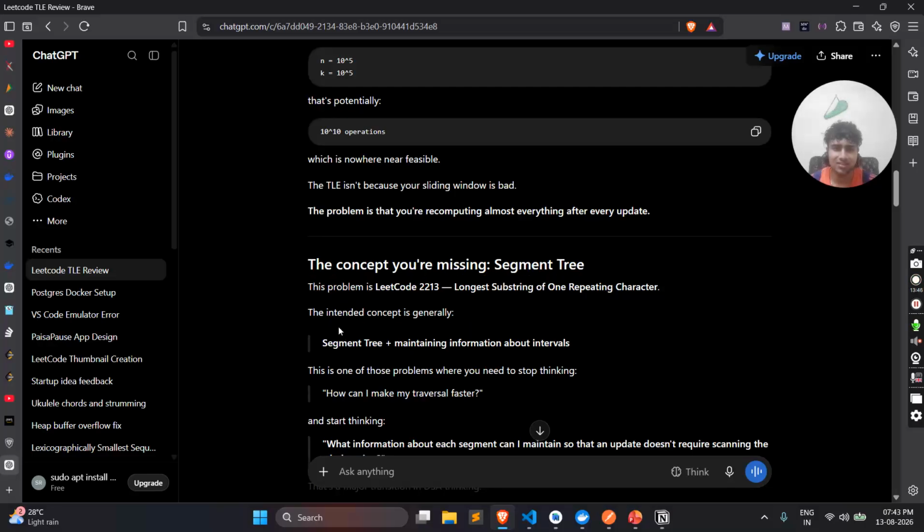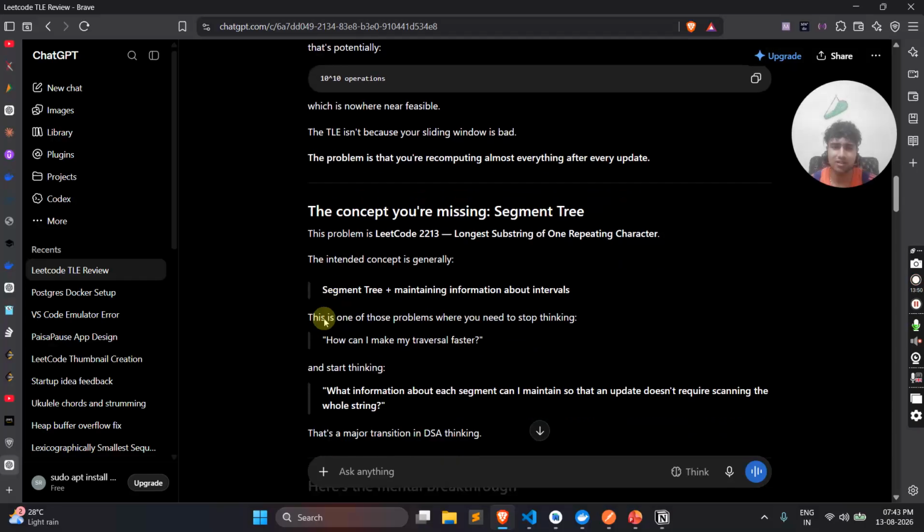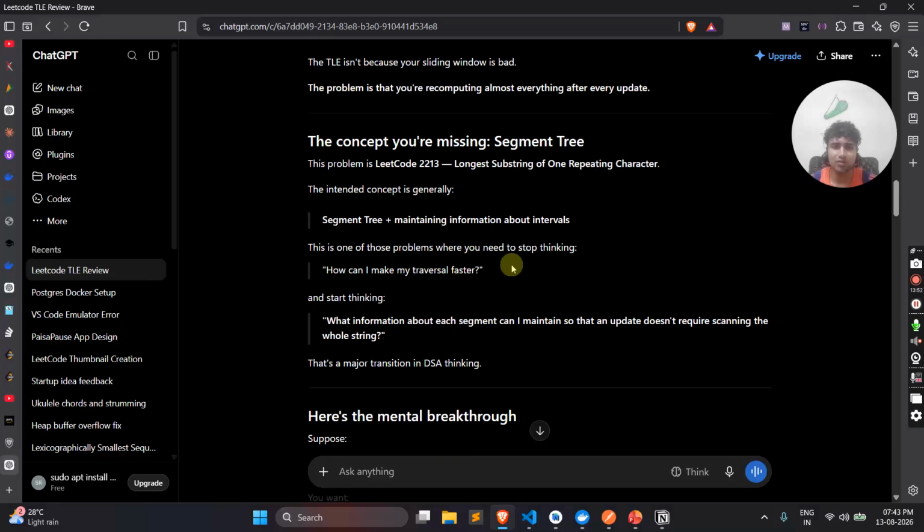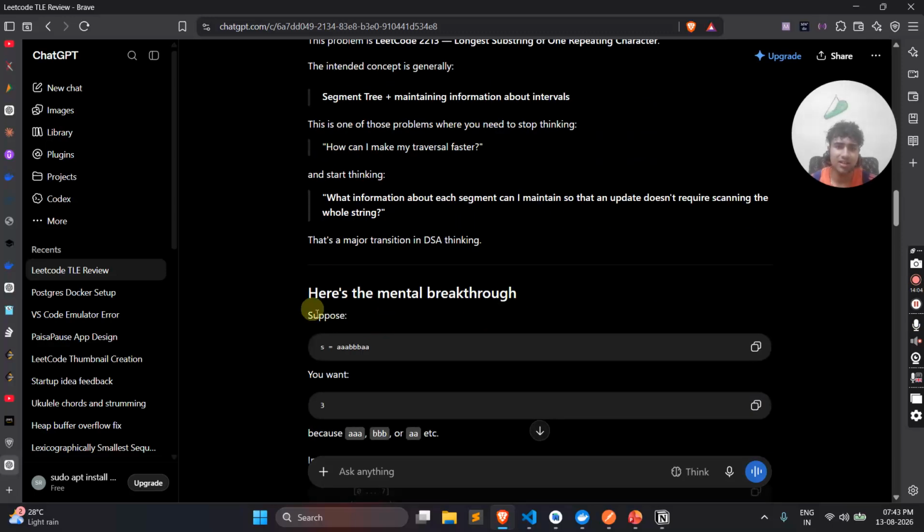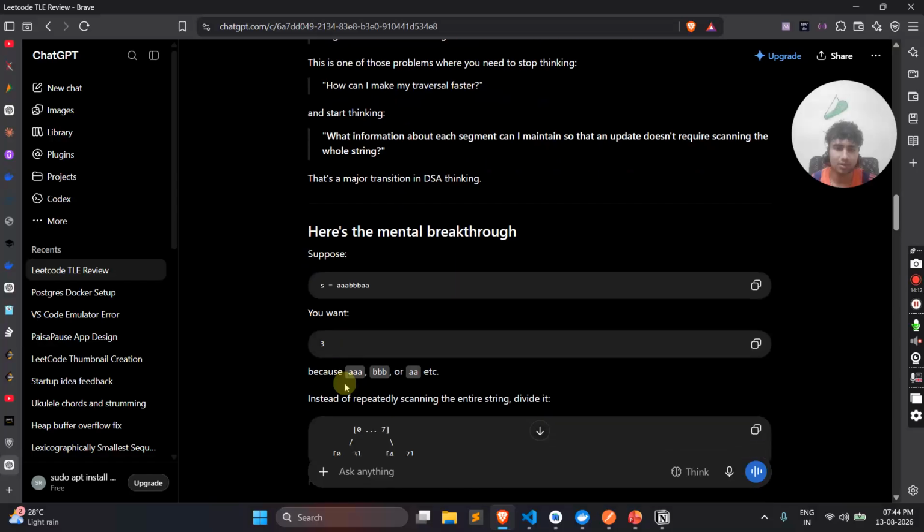The intended concept is generally a segment tree plus maintaining information about intervals. This is one of those problems where you need to stop thinking about how to make your traversal faster and start thinking about what information about each segment you can maintain, so that an update doesn't require scanning the whole string. There's a major transition in DSA thinking. Here is a mental breakdown. Suppose S is A, B, B, B, A. You want 3, because of the B, B, B sector.